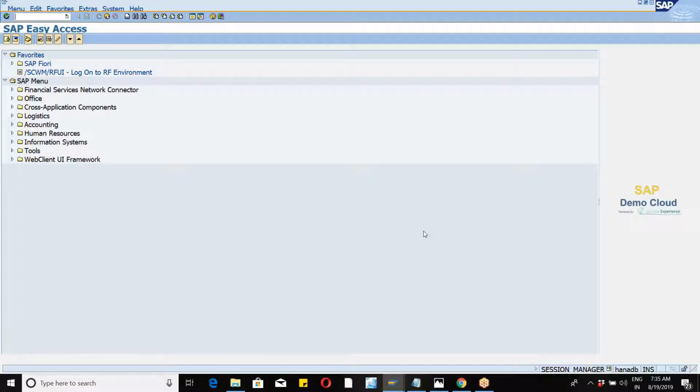Okay, so today we will be discussing wave management, guys. We have seen a complex outbound scenario last time.